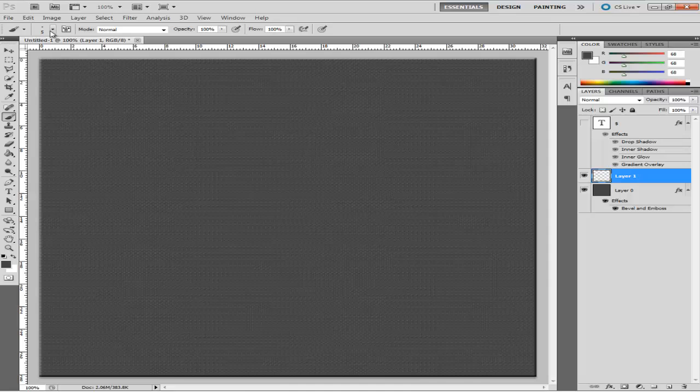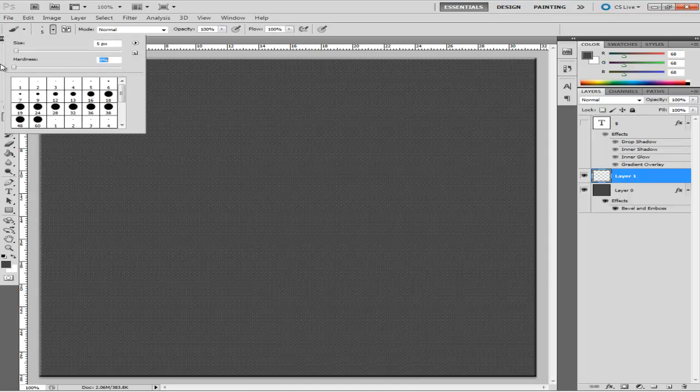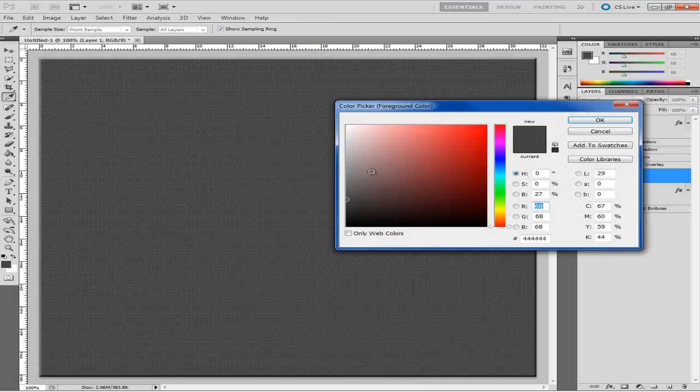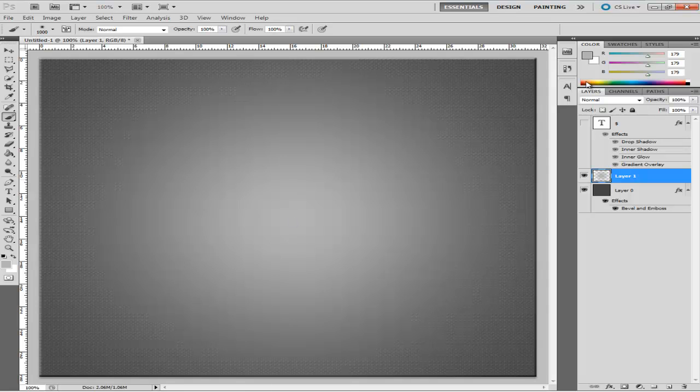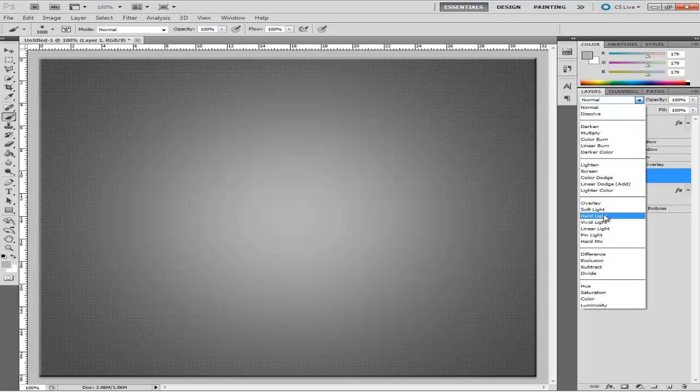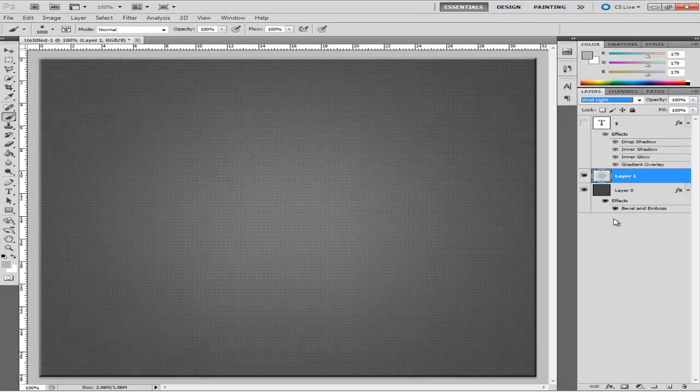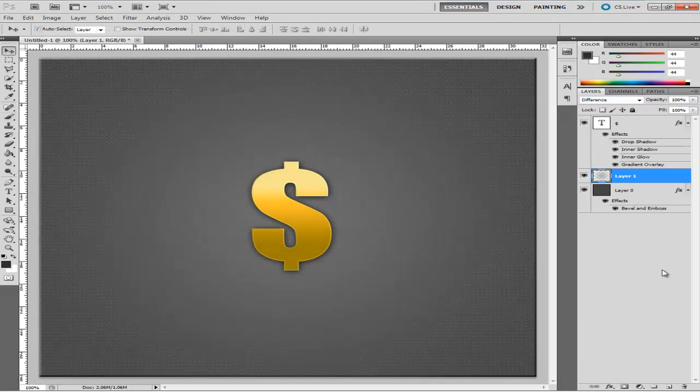Now add a new layer. Pick up the brush tool, change the hardness of the brush to 0%, choose 8B8686 for the color fill, increase the size of the brush and apply it at the center of the layer. Once done, change the blend mode of this layer to Difference and you're done.